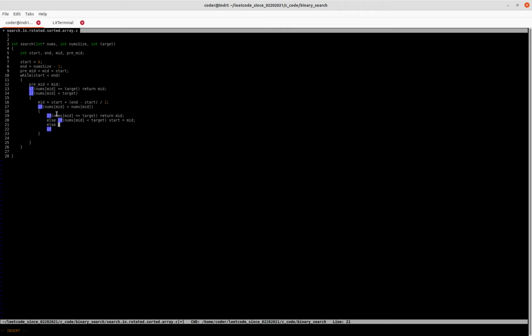That means the mid is greater than the target. Greater than target, we just need the end equals mid. Okay, that's good. Else, that means the new mid.